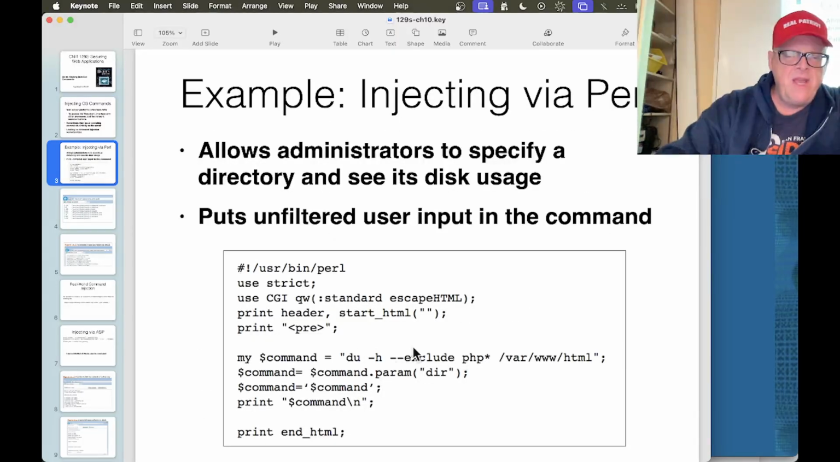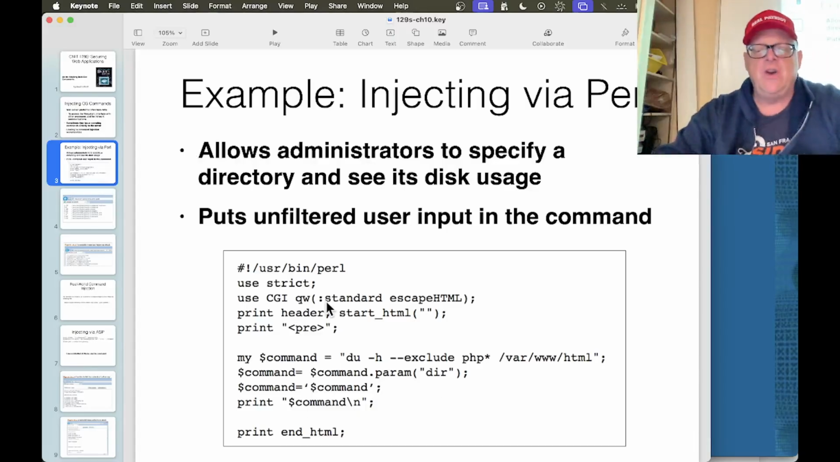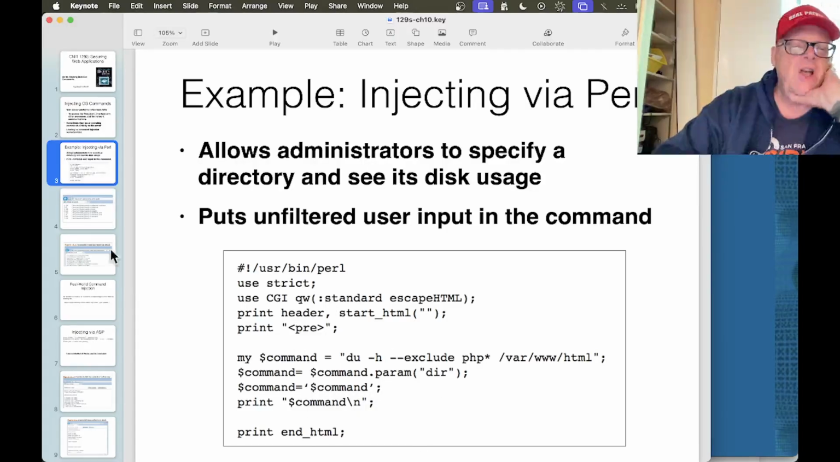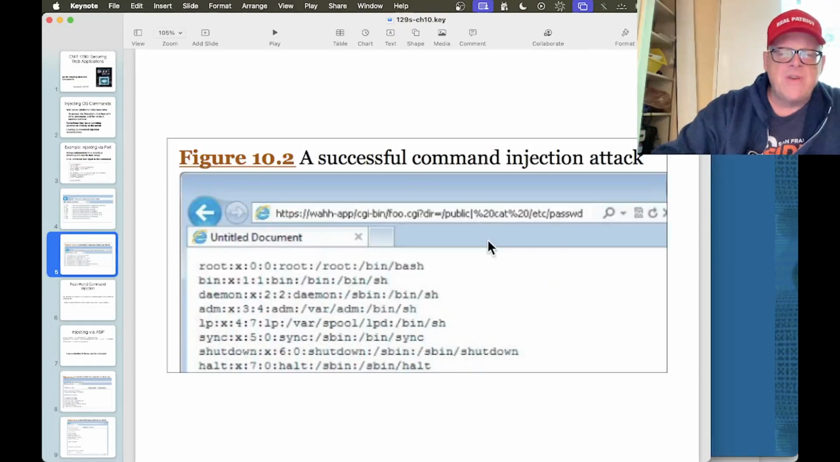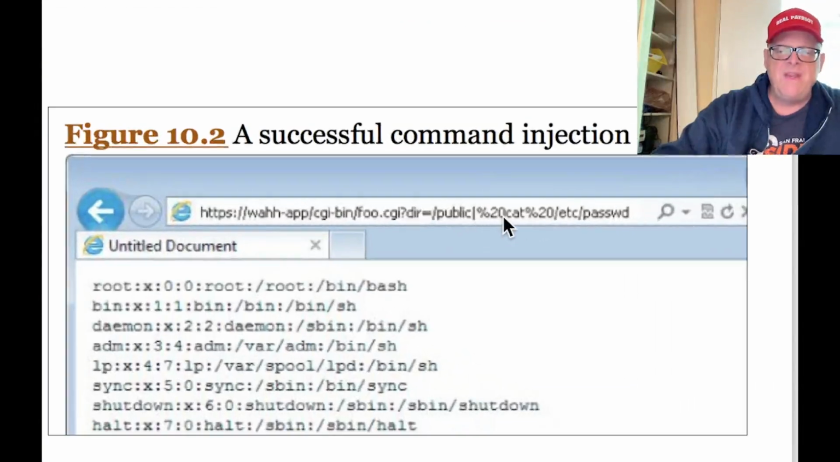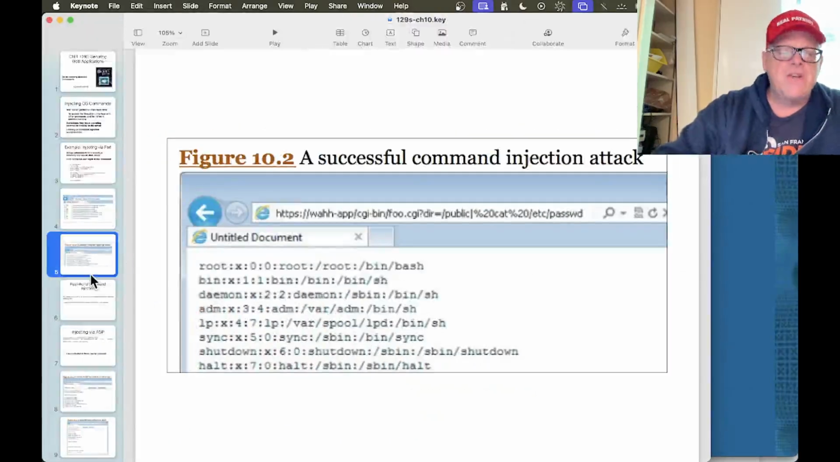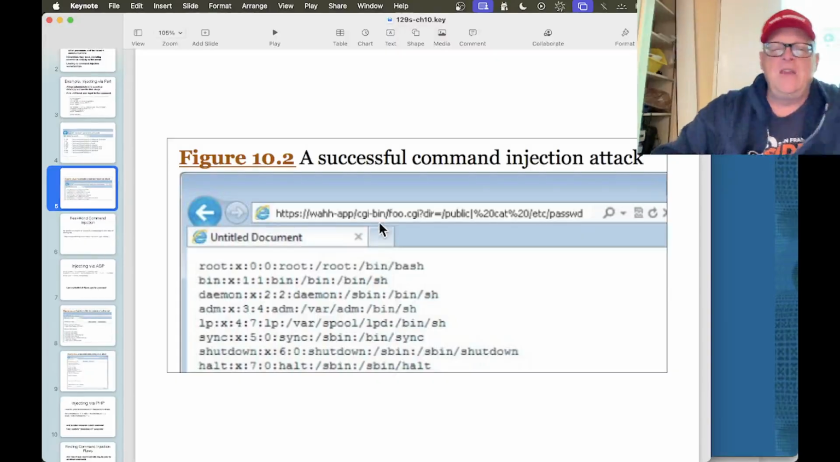You make a command to print a directory, but you feed in a parameter that came from the user directly and just put it in a line of code. This is Perl, which is a little hard to read, but the endpoint is you're supposed to use it this way: dir equals public, so it'll show you the files in the public folder. But if you put dir equals public pipe cat password, then the pipe will make it go to the next command, and it will cat password. So you've done this in the projects, various kinds, in and out of the Web Security Academy. You're familiar with this.